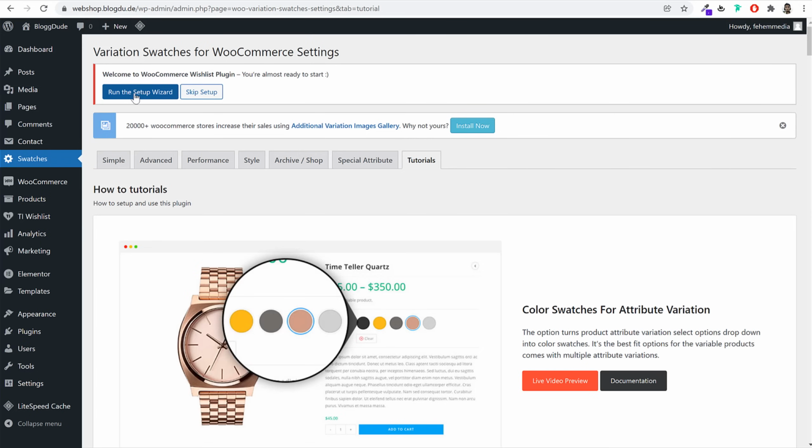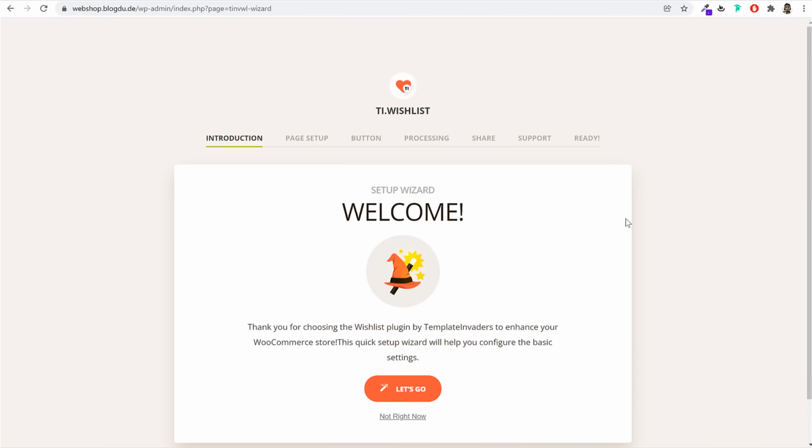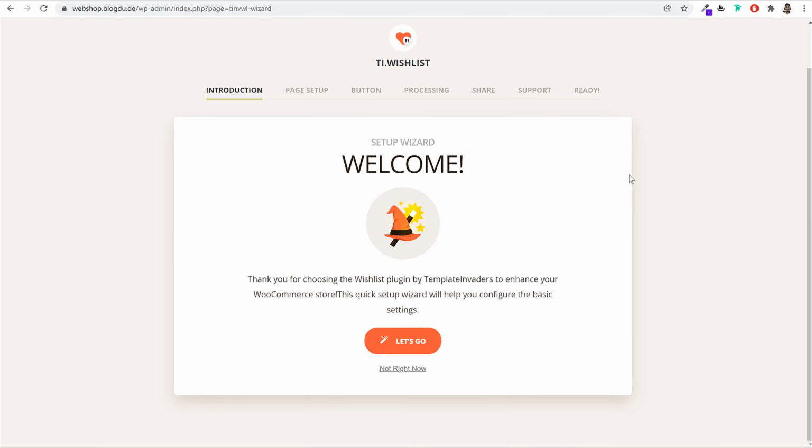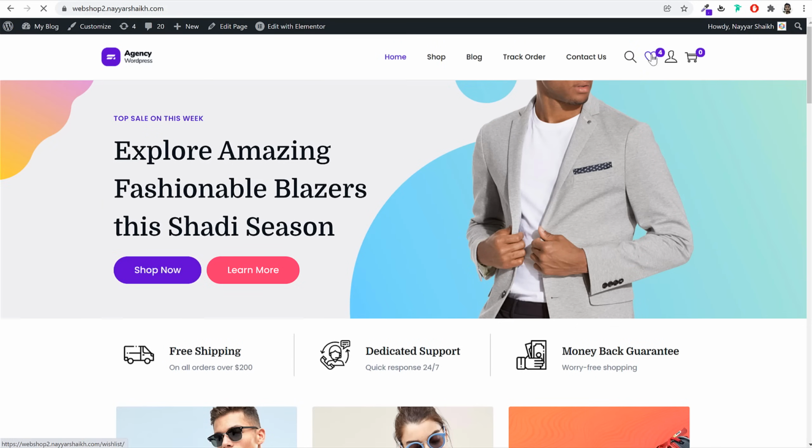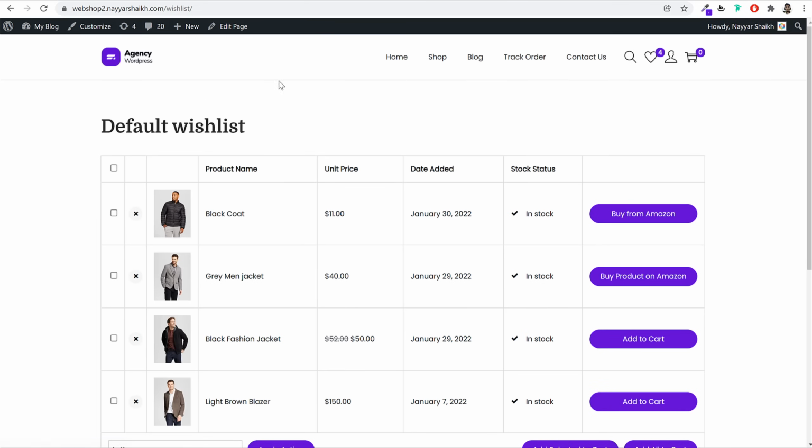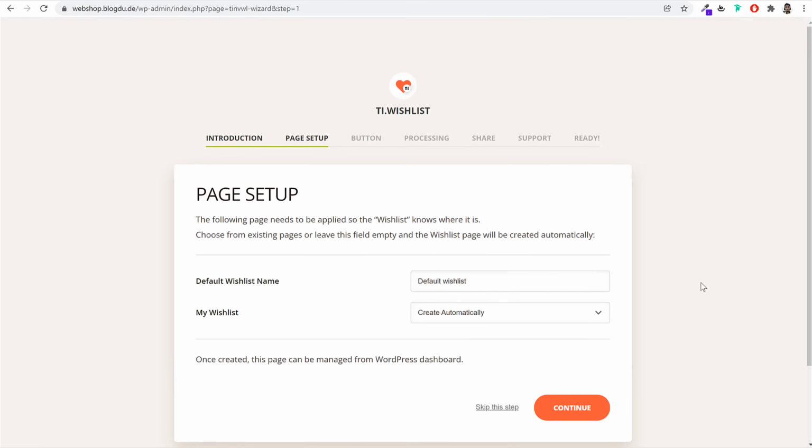Click on this button, run this setup wizard, and this will set up this plugin and a new wishlist page for you, so that you can see this wishlist icon and you can also see the wishlist page. So click on let's go to start this setup. Now first of all, this will create a new page for you.